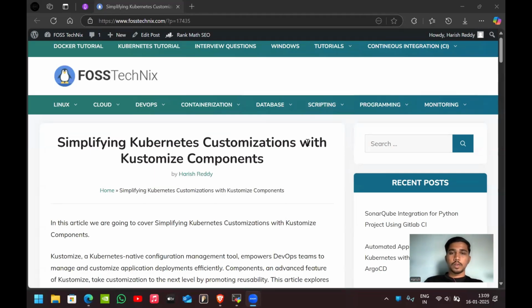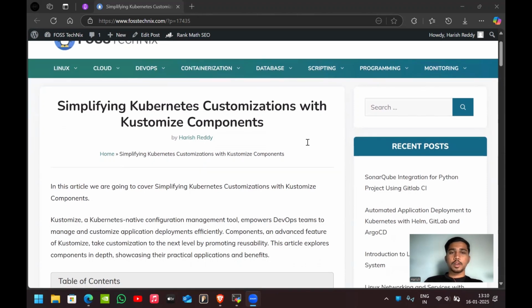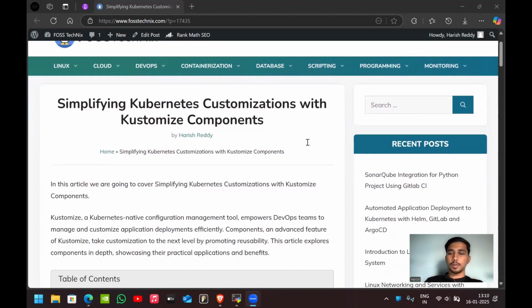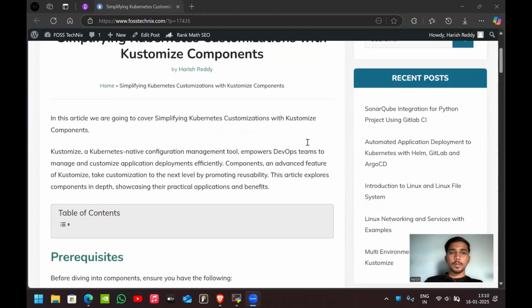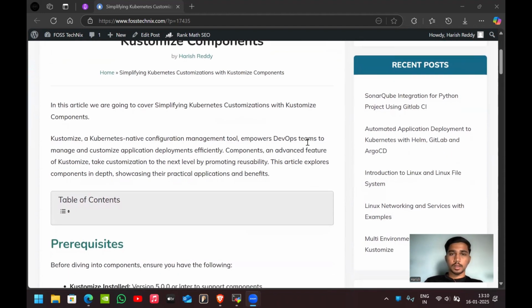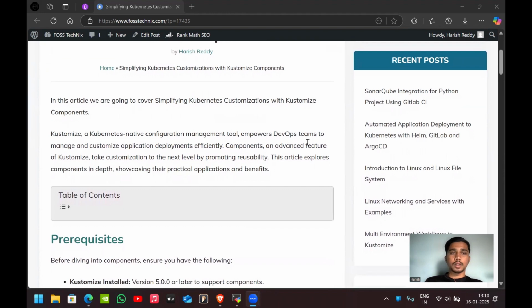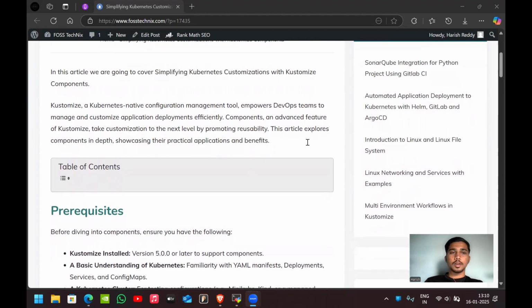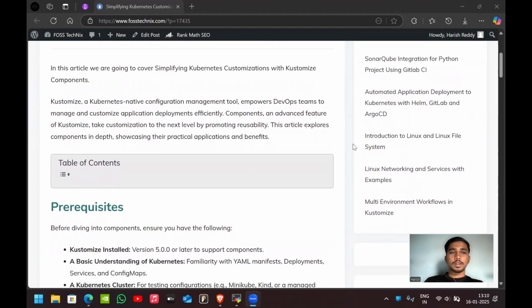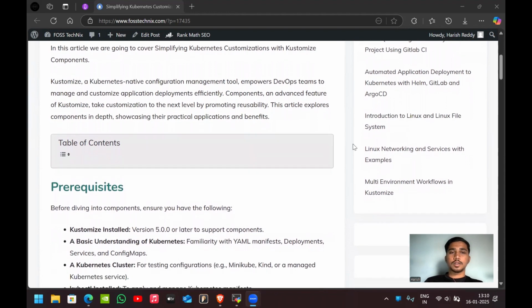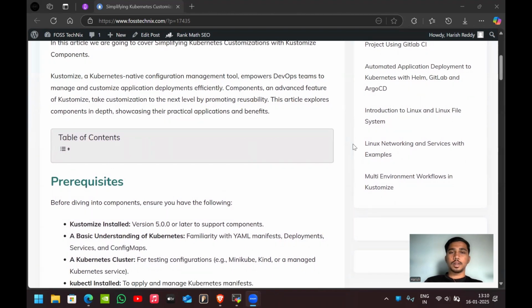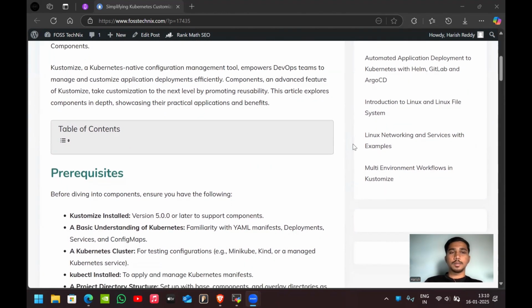Hello everyone. Today we are going to discuss simplifying Kubernetes customizations with Kustomize components. In this video, we are going to cover simplifying Kubernetes customizations with Kustomize components. Kustomize, a Kubernetes native configuration management tool, empowers DevOps teams to manage and customize application deployments efficiently. Components, an advanced feature of Kustomize, take customization to the next level by promoting reusability. This video explores components in depth, showcasing their practical applications and benefits.